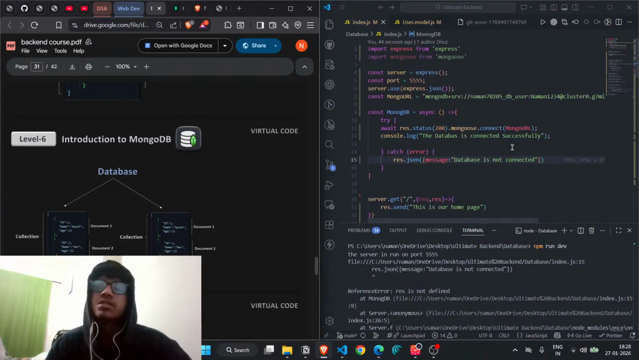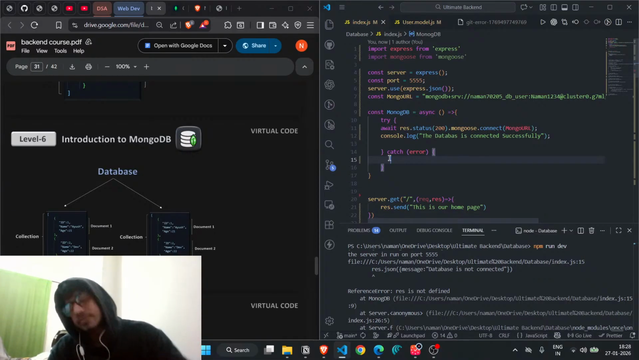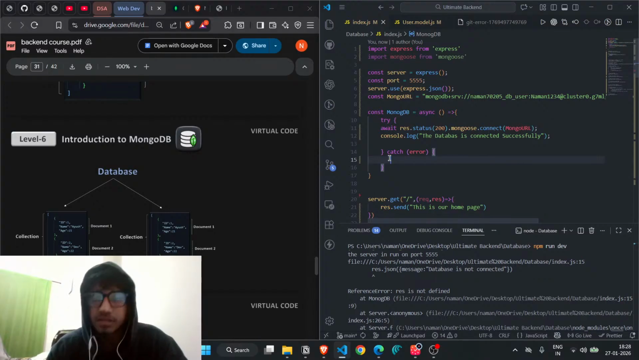First thing, it's not a server, and we treated this code as a server. It's not a server. We just send the request and connect the database. We can't perform any operation like a response there. That's why it's giving me an error.